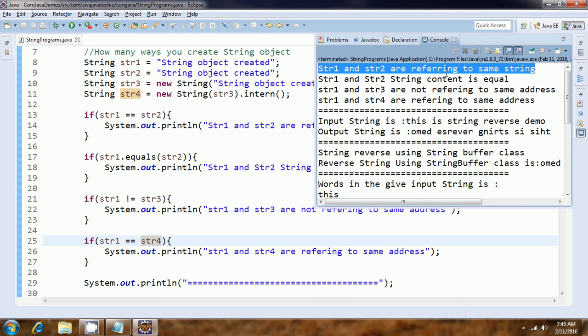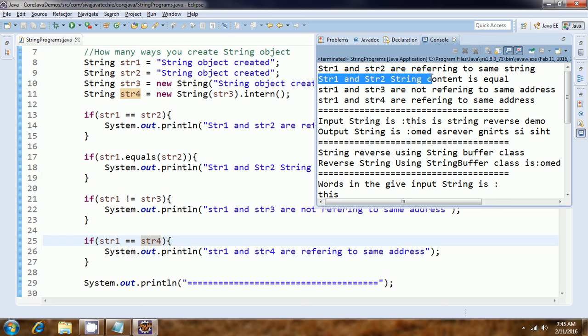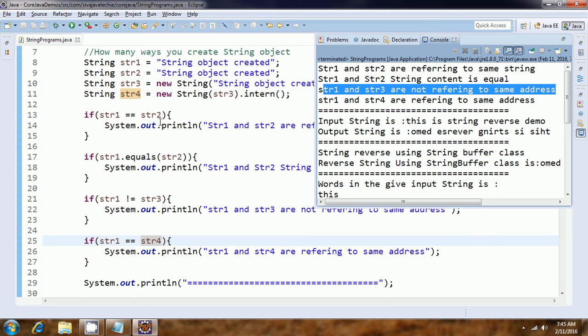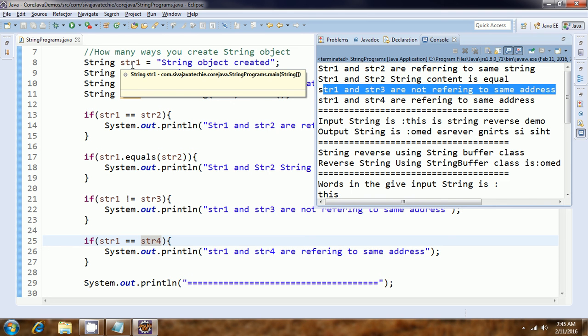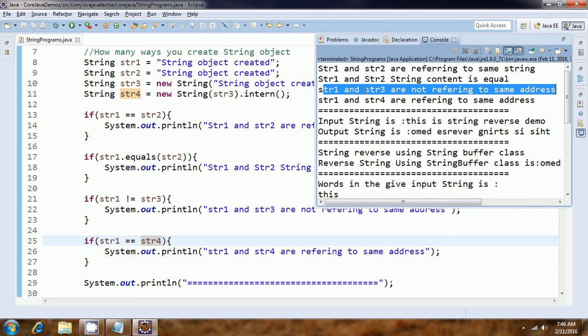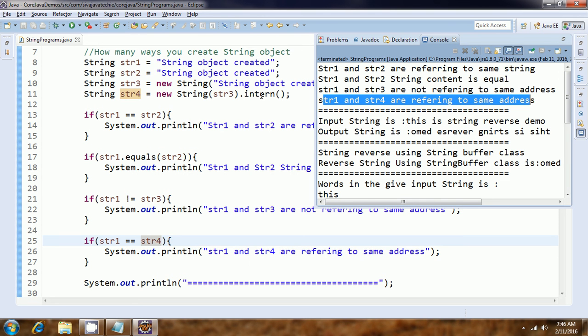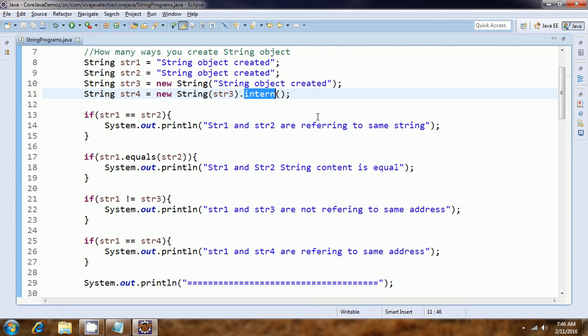It means that the address is going to be the same. And str1.equals(str2) is also true because the content is the same. And str1 is not equal to str3 because str1 and str3 are not referring to the same address, because str1 is representing the string pool and str3 is going to be in the heap, and str1 and str4 are referring to the same address because we used intern. Hope this concept is clear, but please be prepared for this more and more so that it is easy to crack this type of program.